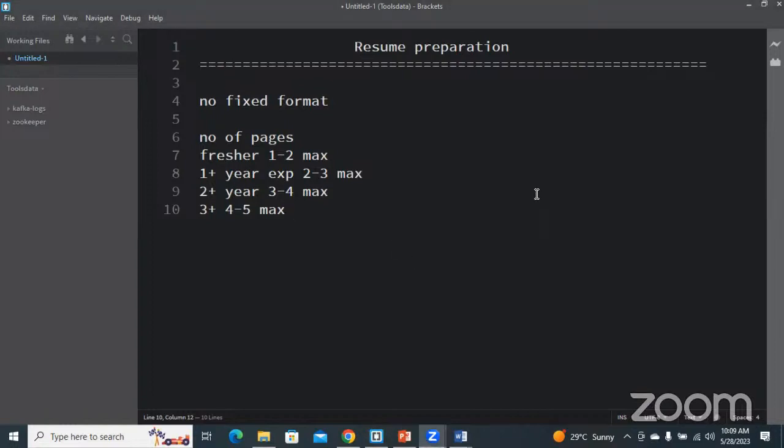So if your experience increases, the number of pages will increase. The reason behind this is that you are going to work on more and more projects. So this is the reason.